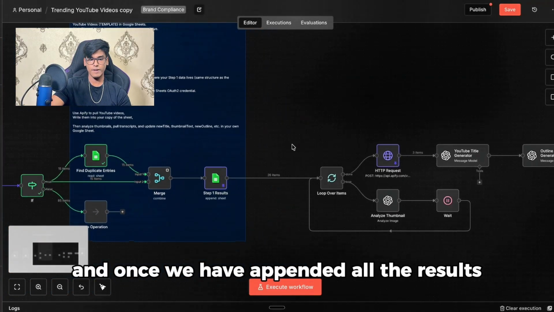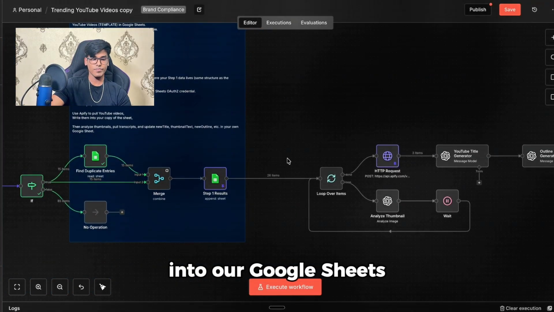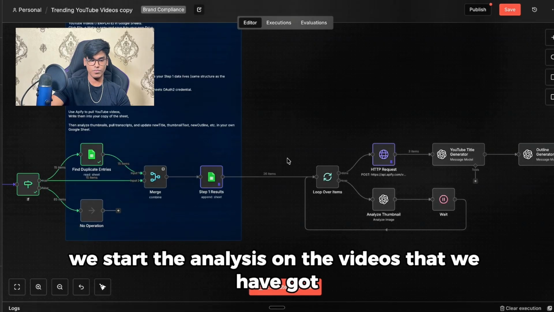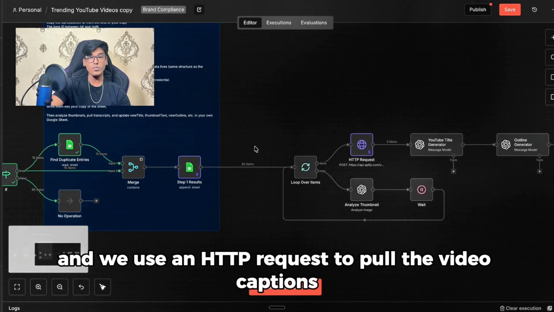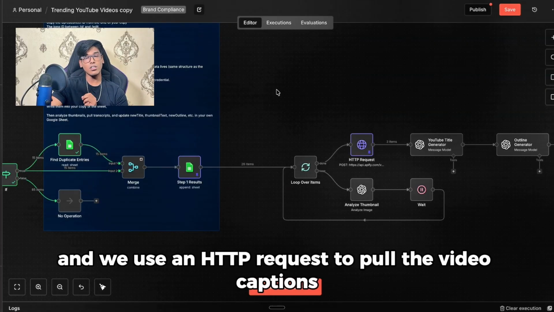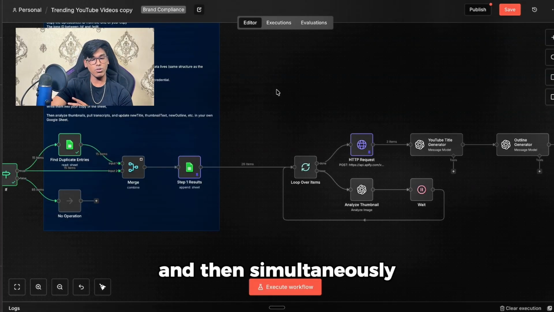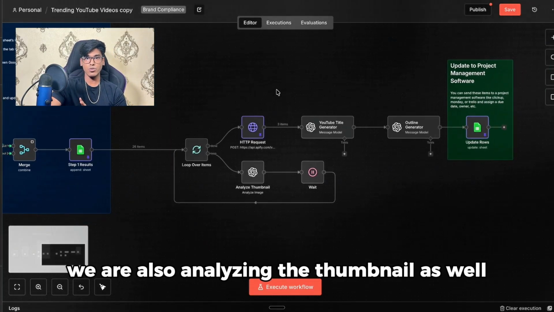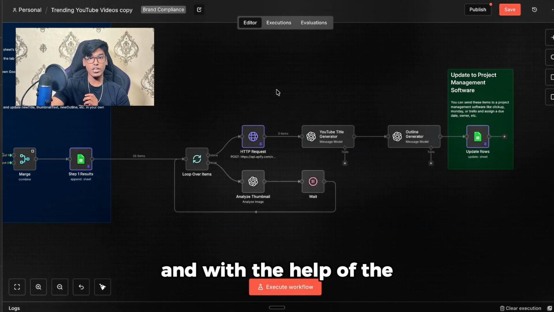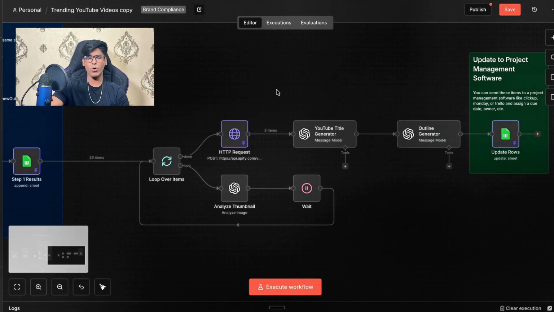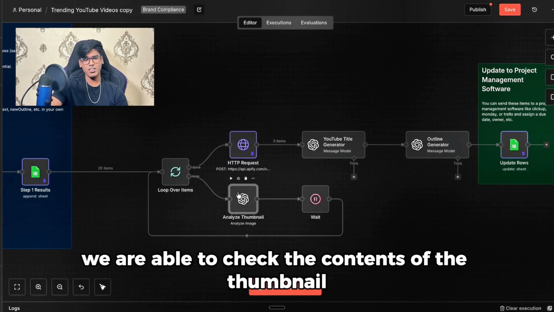And once we have appended all of the results into our Google Sheets, we start the analysis on the videos that we have got. So we are looping through each viral video, and we use an HTTP request to pull the video captions, and simultaneously we are also analyzing the thumbnail. With the help of Apify, we get the thumbnail URL, and with the help of the thumbnail URL, we are able to check the contents of the thumbnail.